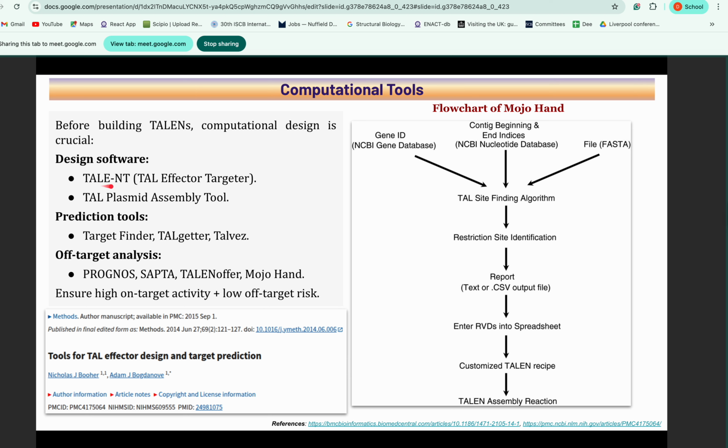So design softwares are TALE-NT, which is the TAL effector targeter, then TAL plasmid assembly tools. Then there are some prediction tools also, which are Target Finder, TALgetter, TALVIZ, and then for off target analysis, the tools which you can use are PROGNOS, SAPTA, TALENoffer, MojoHand. So all these things ensure that you have high on target activity and low off target risk.